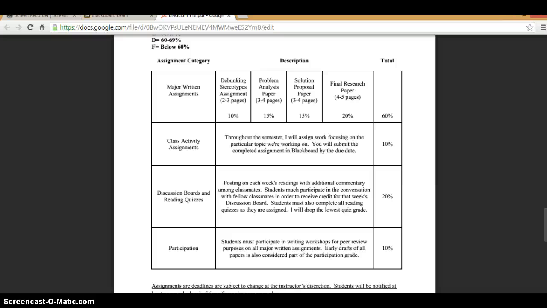There's a debunking stereotype assignment. It'll be worth 10% of your final grade. The problem analysis paper and solution proposal papers are 15%, and the final research is 20%. So all of those together are worth 60% of your final grade.